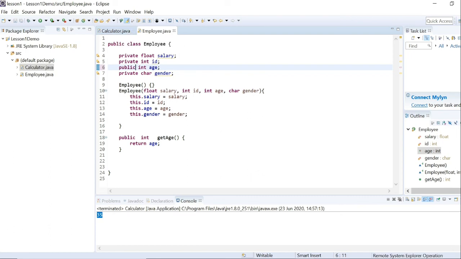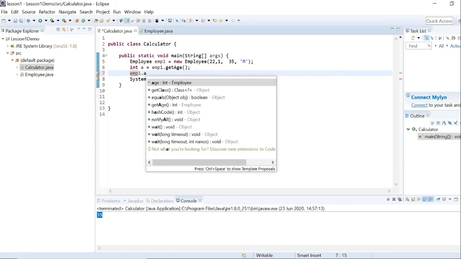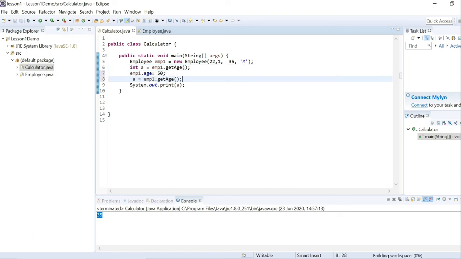I'll save the changes, come here, and after doing this I'm going to say emp1.age is equal to 50, right? Because the age is a public variable, I can use it with a dot variable, right? And then after that I can call this method again, I'll save it and run it. So you see the value has changed.